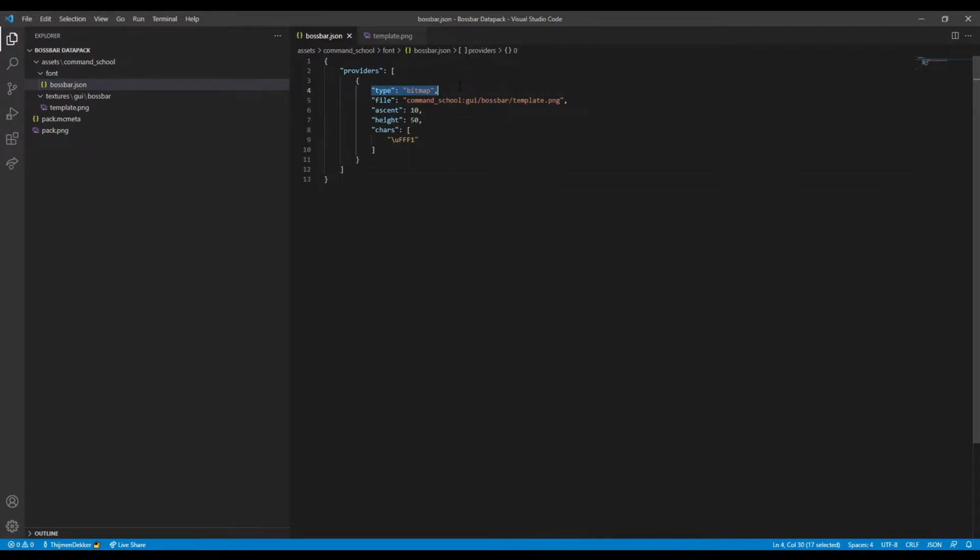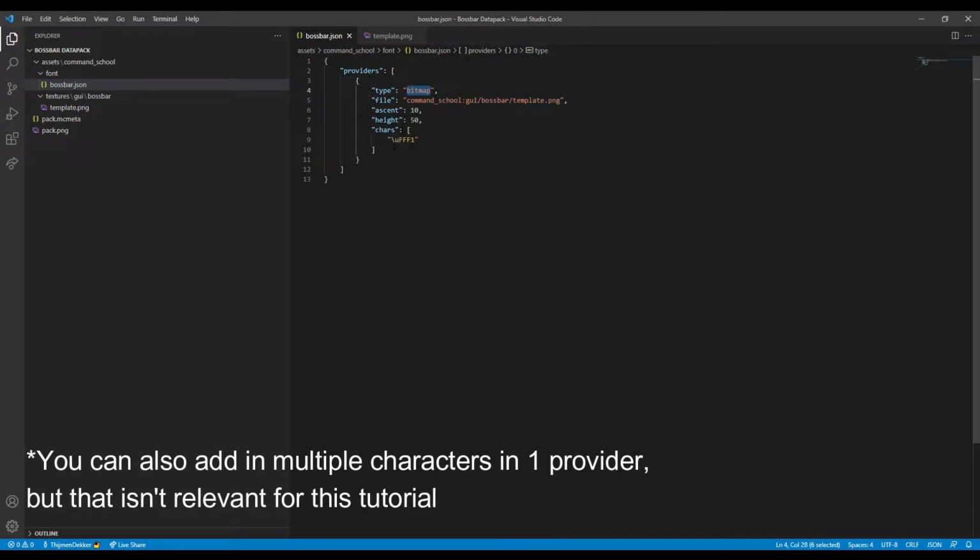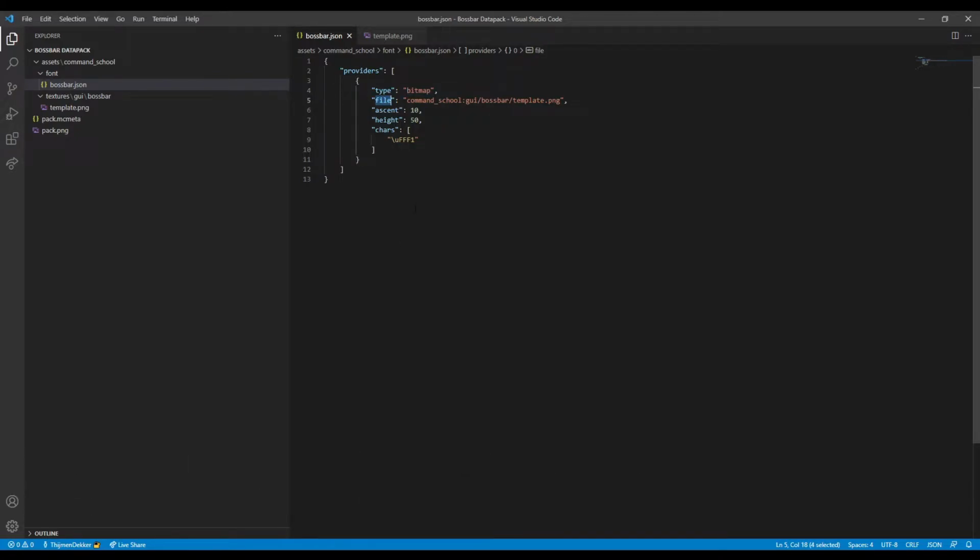So what it says is, first of all, you have providers, which has an array. So it has a list of characters in this custom font, right? Then each one of these characters specifies what type it is, and this is going to say bitmap, which basically means, hey, use an image, right? The image is going to be my character. Then the file is going to say, well, where is my image? Well, it is in the namespace command school, which is this right here. Then you have the folder GUI, right there. Then you have the folder bossbar, right there. And then you have template.png, which is this file.